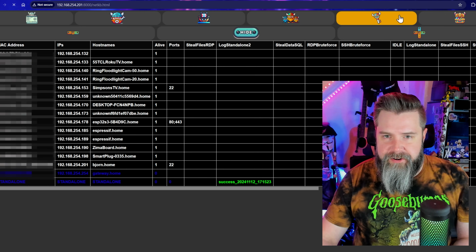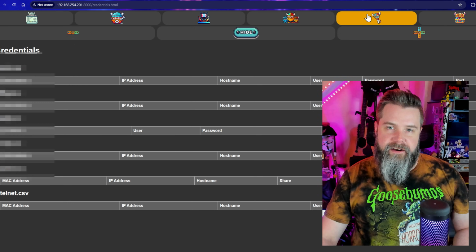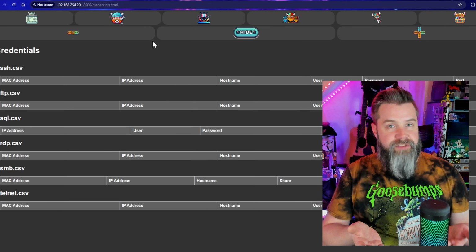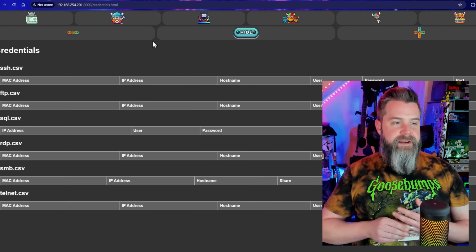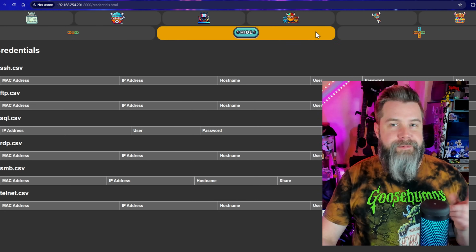Then we have credentials. So I don't think I've got any credentials. So I'm not sure if there's anything here. Oh wait, here we go. So yeah, it sees if it was able to steal or find credentials anywhere. This is where you'd find them. Again, my network's not too exciting, so there's not a lot going on there. If you were in a more exciting network, you might find some stuff.